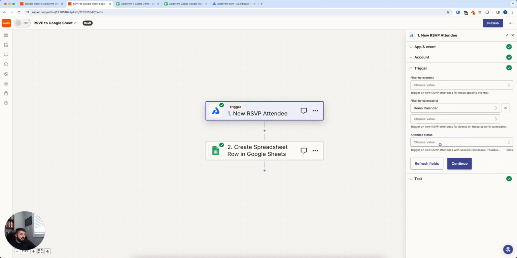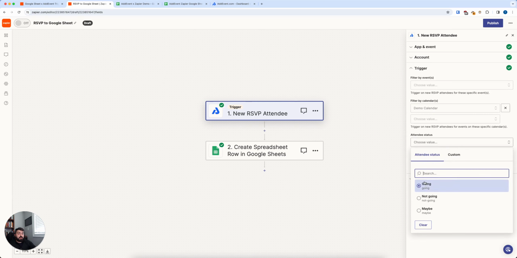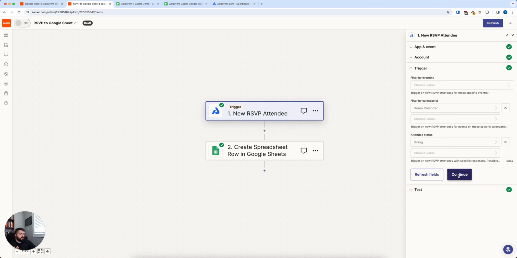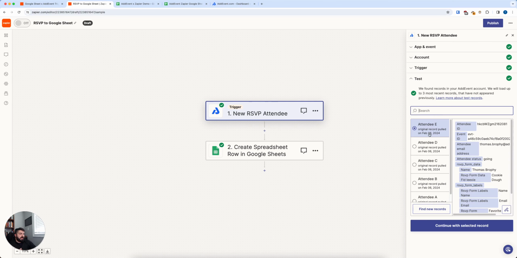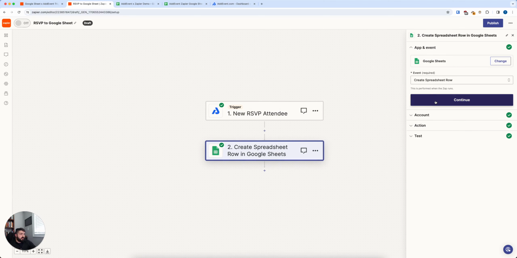And you can choose their attendee status. Do you want this to be specifically for people who are going, or maybe you want people who are not going to end up on your sheet? In this case, because it's name tags, let's say we want people who are going. So we'll say continue. I ran some tests earlier, and it came up with some different records that I could use to pass data down to Google Sheets. We're going to pick this one, continue with selected record. Now we're going to set up the Google Sheets end of this.